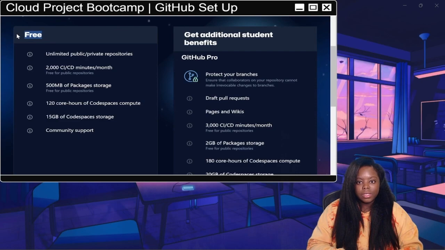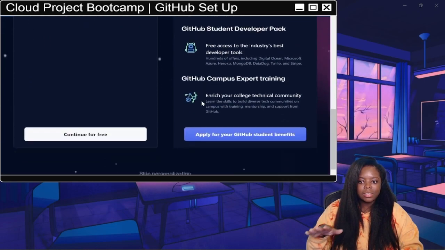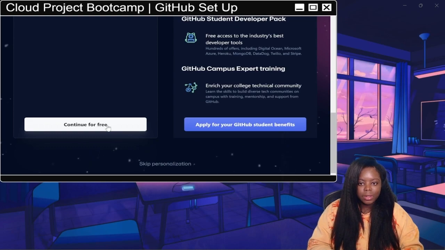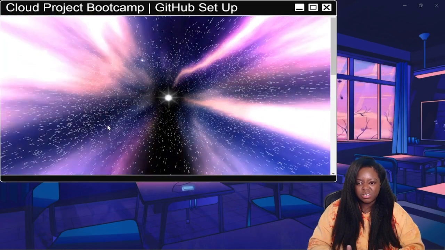Now, if you want, over to the right, it shows you what GitHub Pro has. If you're interested in that, knock yourself out. But I'm going to stick with this free one. I don't think I've ever paid for a GitHub account, like a personal one. I just always use the free one.